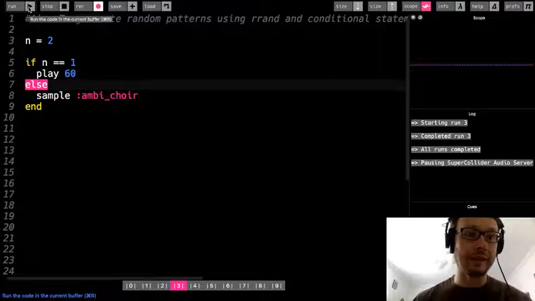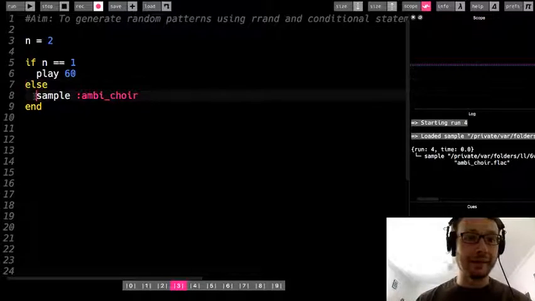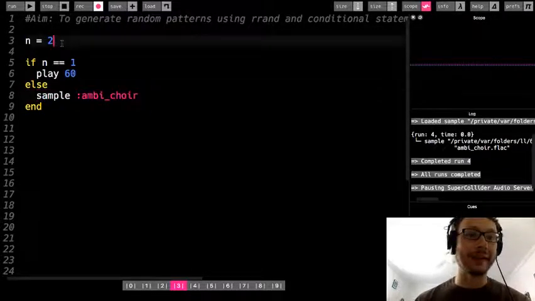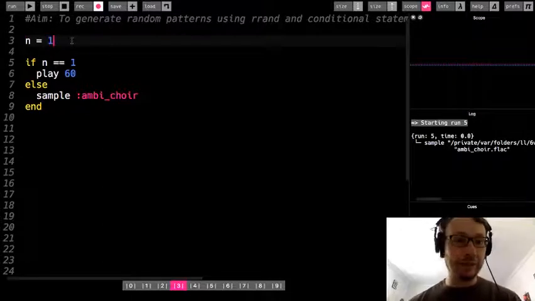All right, so let's see what happens here. Okay, so in this case, I heard this ambi choir play. Why? Because n is equal to 2. If it was equal to 1, it would play this note, but it's not, so it is going to do that. So let's try it again. Now let's make n equal to 1.